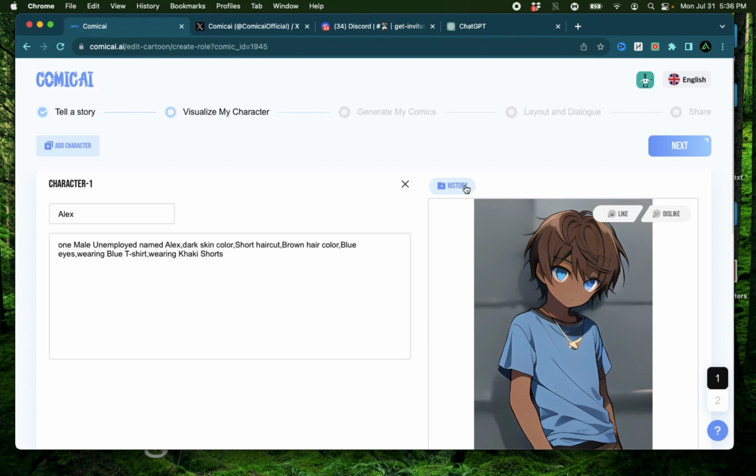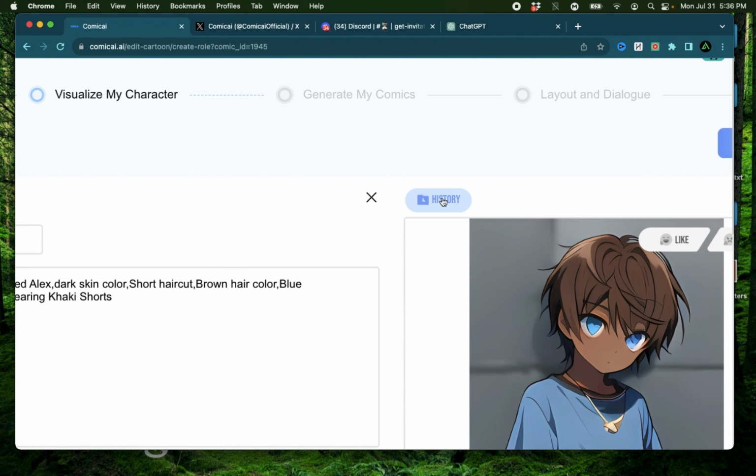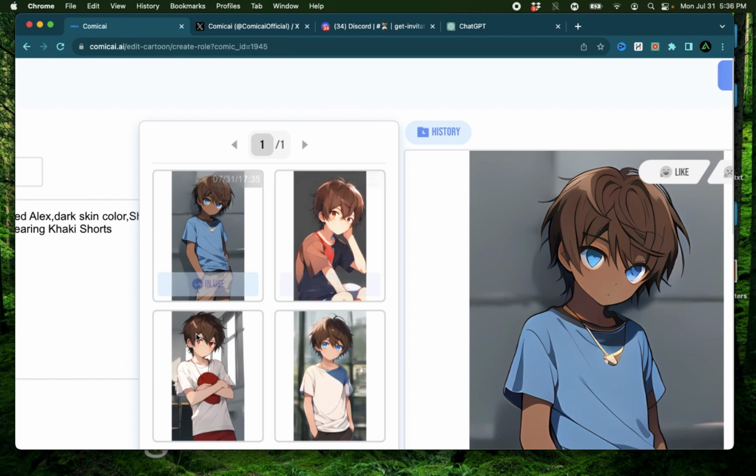Now I tried a bunch of different generations and we have this history button right here, which you click, you can see all the characters which you tried out. This is the first one, these are two other ones which I tried, and this is the final one that I'm going to go with.